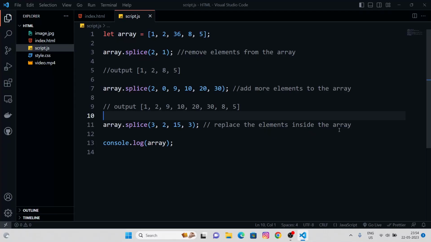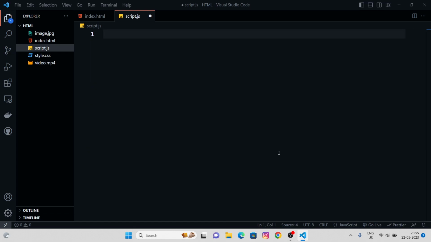So in the previous video we saw how to work with the splice method, right? I'm not going to explain that function again. Just head to the previous video and practice it, right? In today's video we're going to talk about the slice method. Splice and slice, don't get confused between these two methods, right?